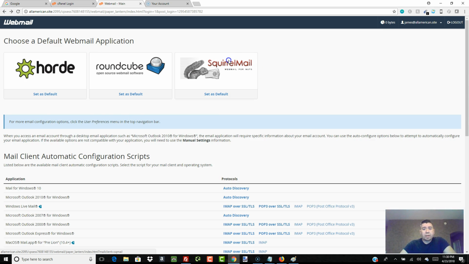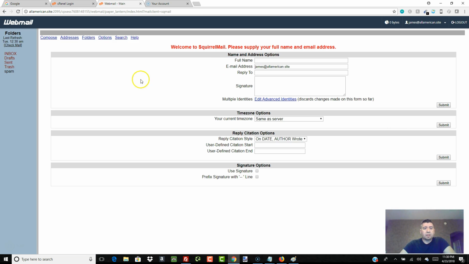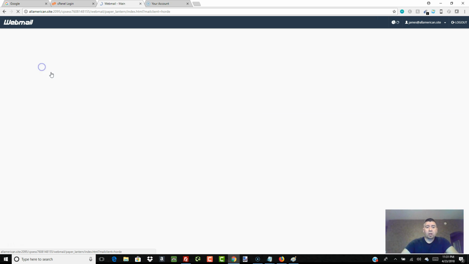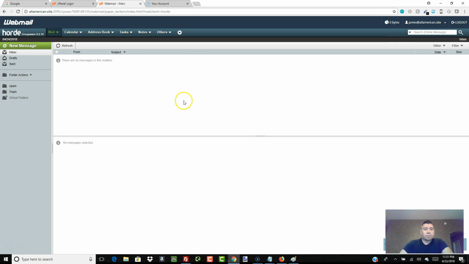And then this SquirrelMail, man, this thing is really, really old school. It looks like some type of email inbox out of 1999. And so I stay away from this one. But also, if you don't want to have to choose every time you log in, you can set one of these as your default. That way, right when you log in, it automatically opens up your webmail application that you like to use.